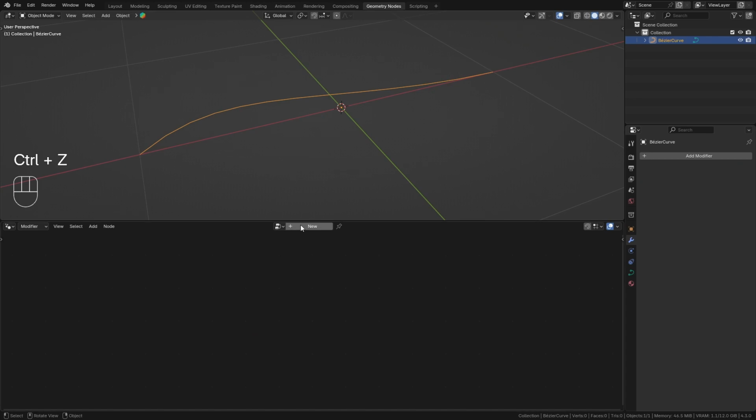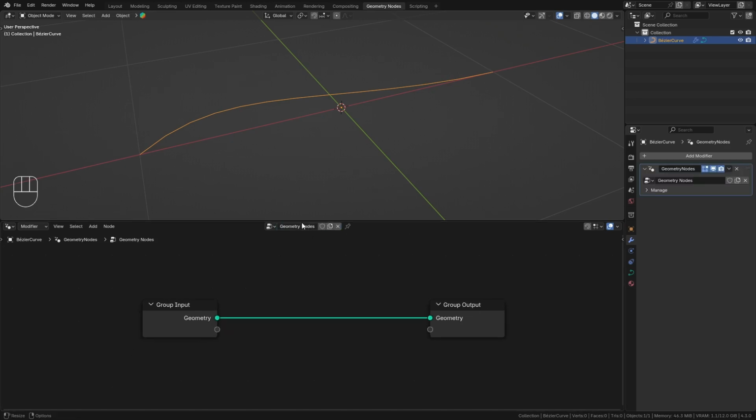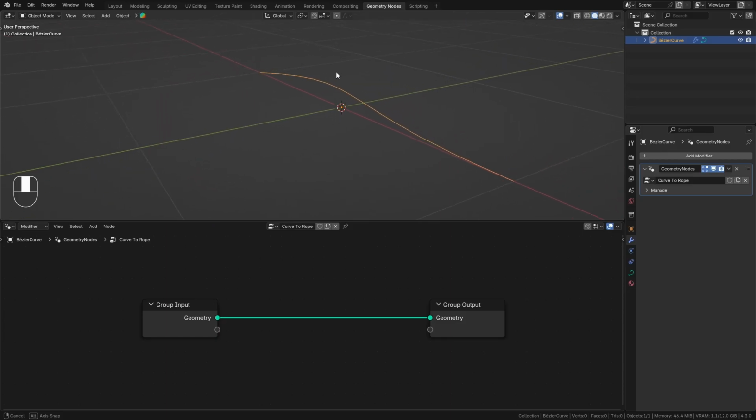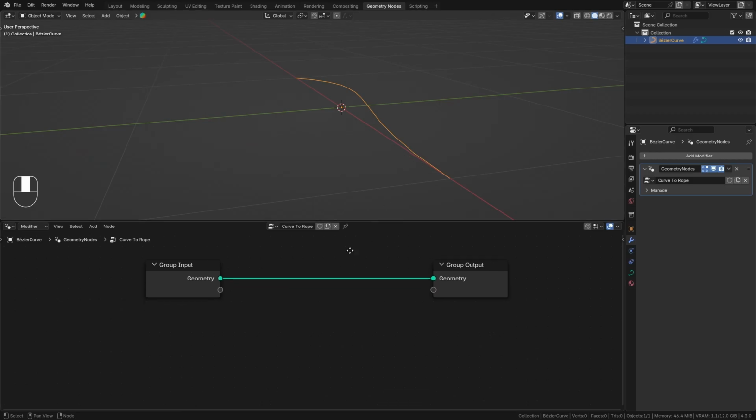With it selected, let's also create a new geometry node tree, and I'm just gonna rename it to curve to rope. So that's what we're gonna work with today, and first of all we want to turn this curve that we have into a spiral. And this is actually quite easy to do, so let me show you.